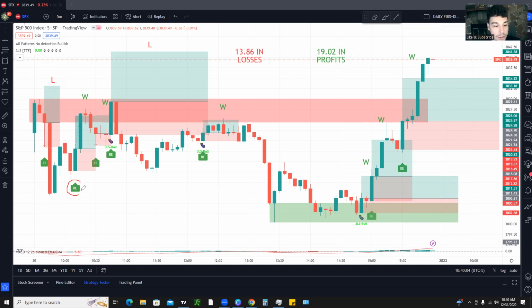Here, we get a bullish engulfing. That's what the BE is going to stand for, bullish engulfing. So you have your entry at the top of your bullish engulfing candlestick, right? You have your stop loss down here at the open of this candlestick. And then you have your risk to reward ratio, your take profit area. Now, this trade was a win.